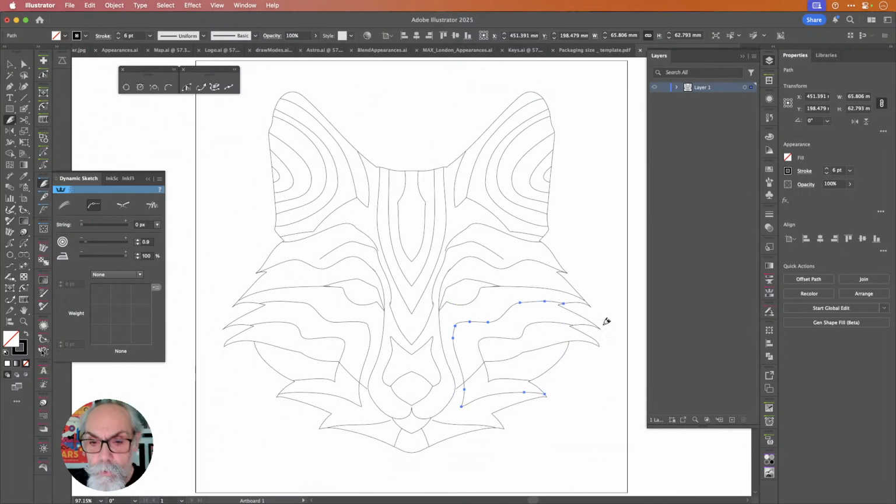Almost looks like wood, right? That's where you find foxes, apparently, in woods or in my garden.